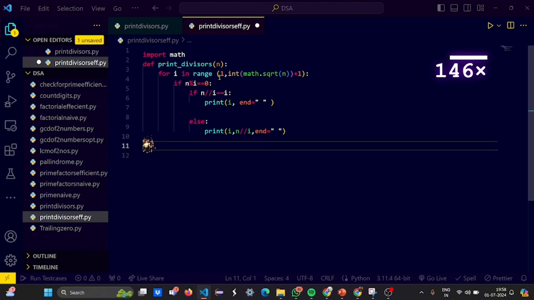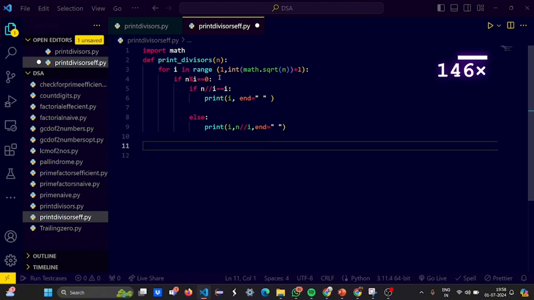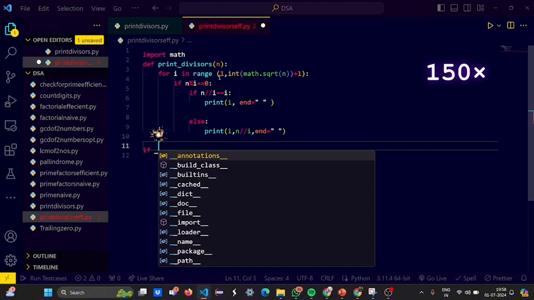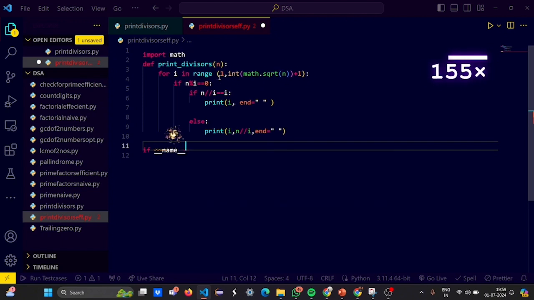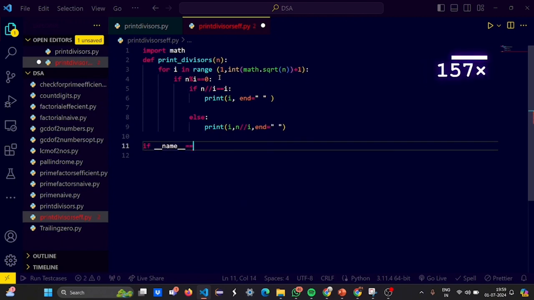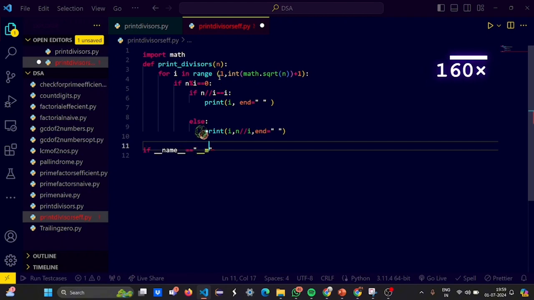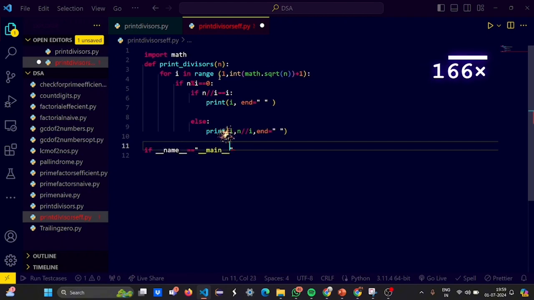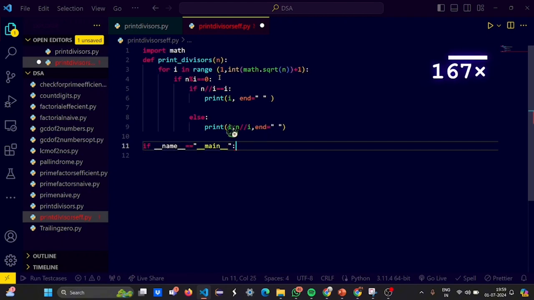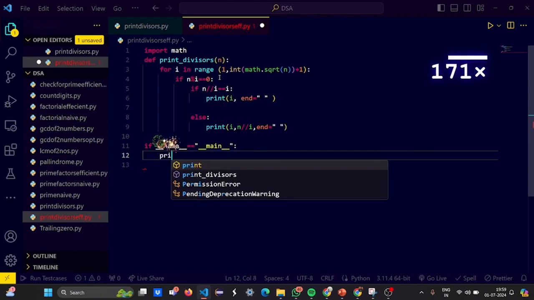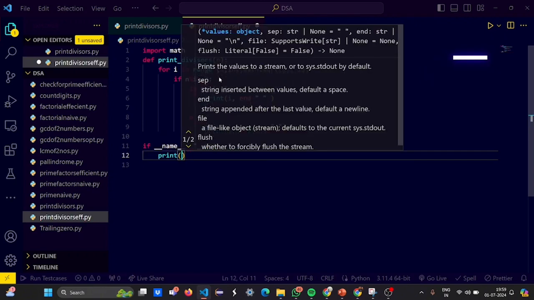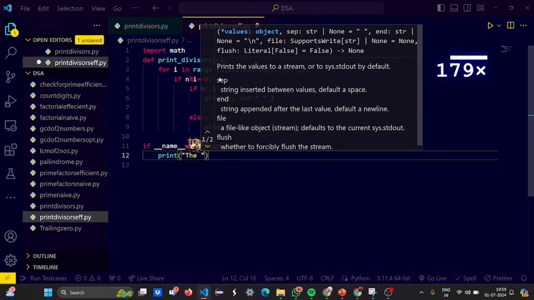Now we need to write the driver code. So let's write the driver code, which is simple. if __name__ double equal to __main__: print the divisors of 100 are.